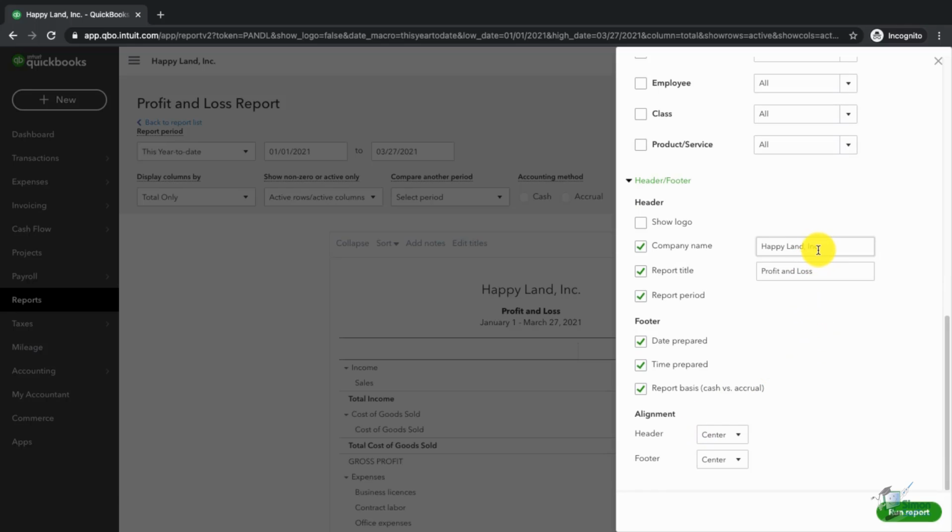One thing that I sometimes like to do is rename things. If you ever wanted to rename the company name, you can do that here. That's only going to rename the company name on your report. It will not rename the company name within your QuickBooks file. You can give the title something else.